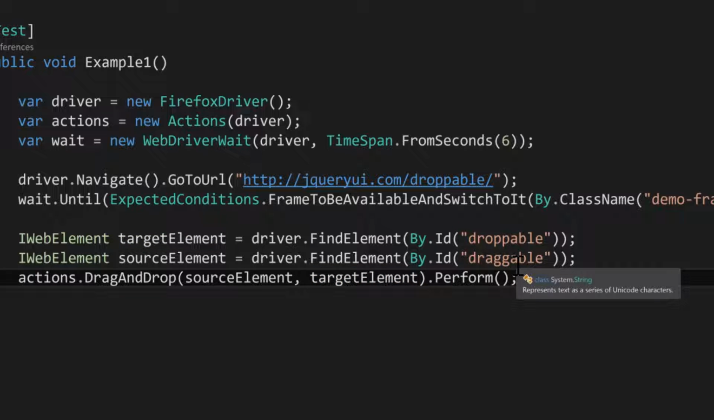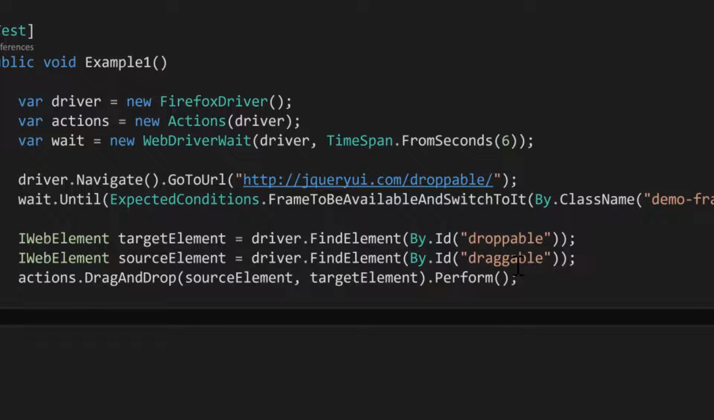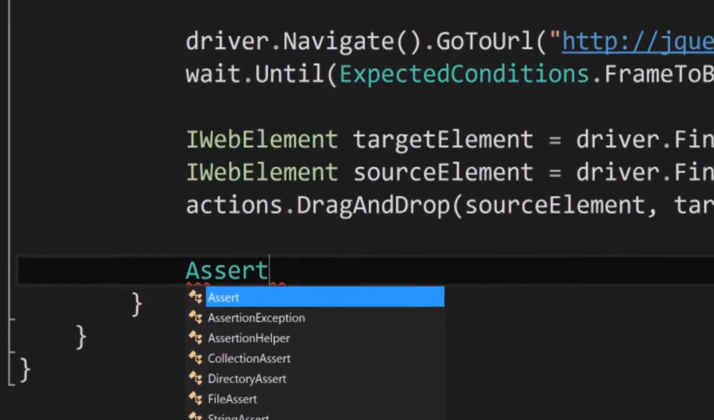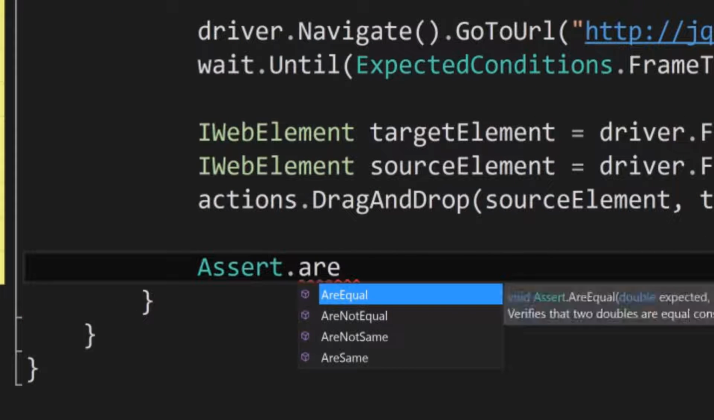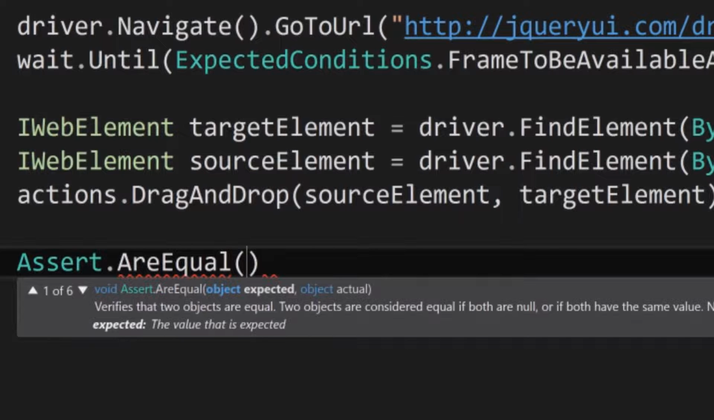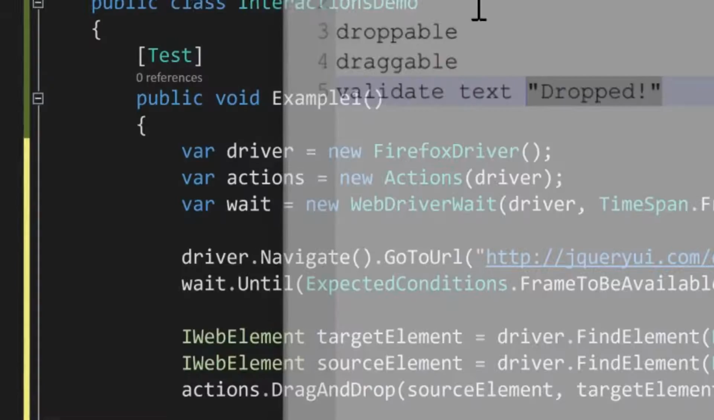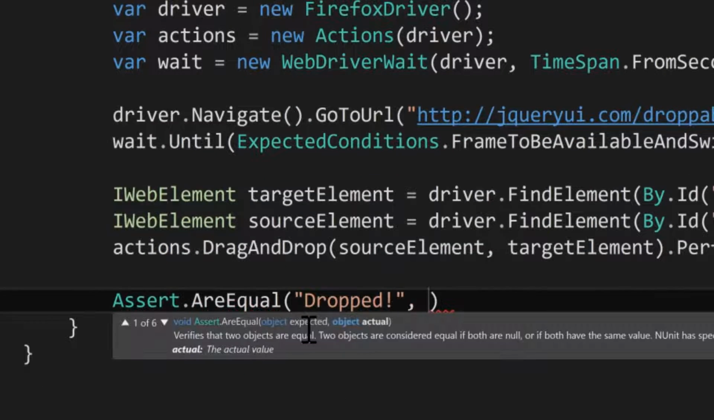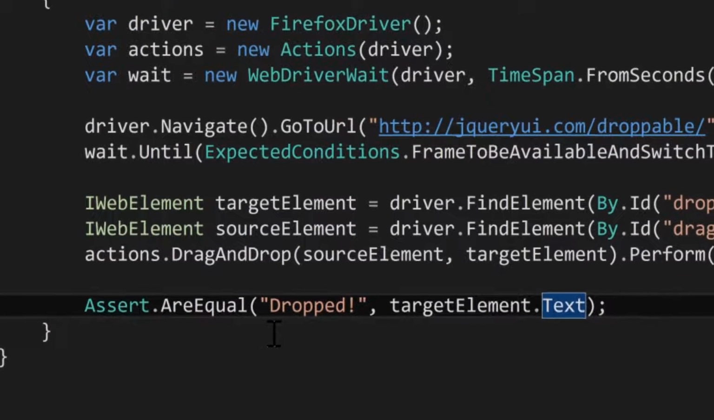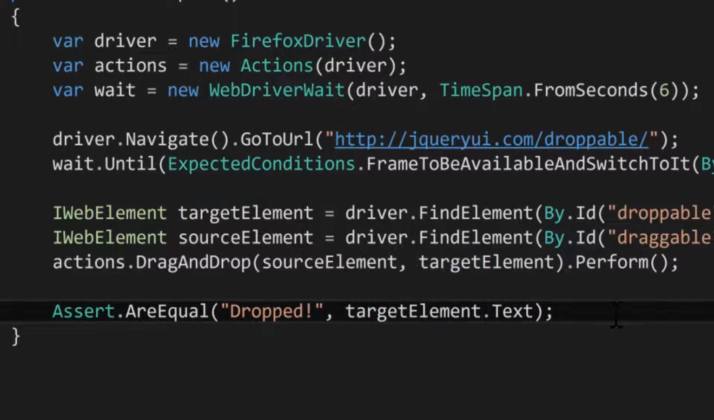And then the only other thing to do is to make sure that this has actually been dropped. So all we have to do is Assert.AreEqual, and then we want to grab our string of text that we're going to validate, which is here. And then we just need the text from our target object. So that's target element dot text right there. Awesome. And let me do, yep, perfect.